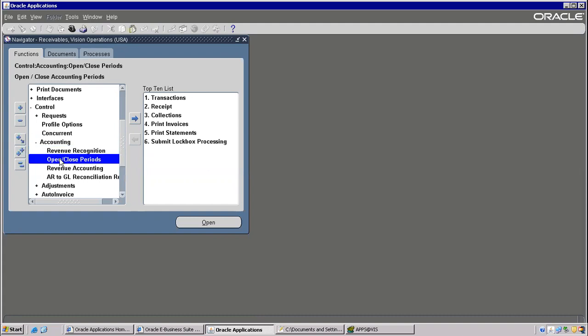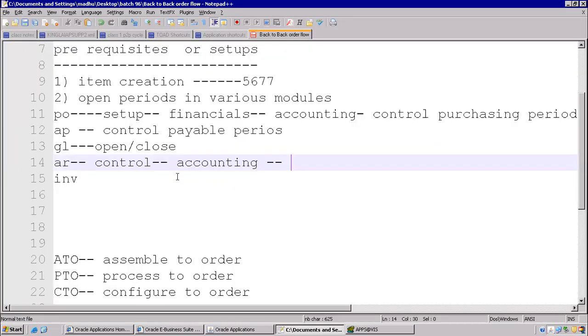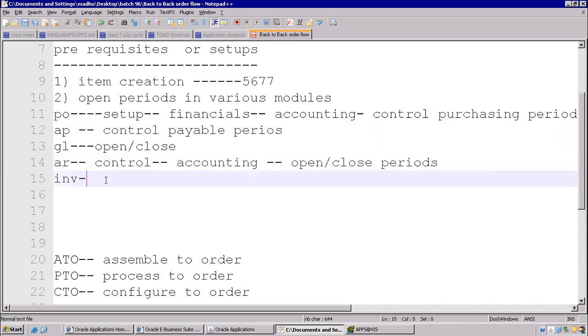This one. Open close periods. Inventory. Accounting. Close cycle. Inventory. Periods. So are you okay with the navigations? So these are all one-time learning.